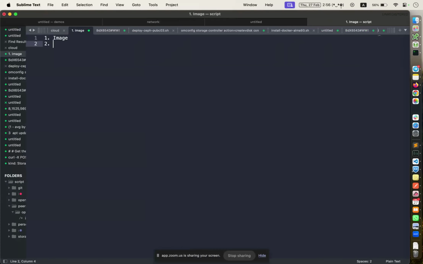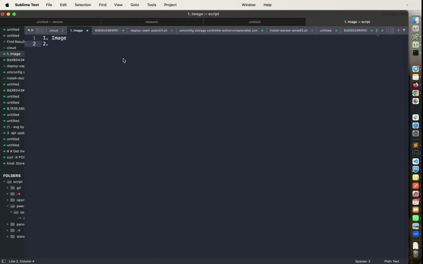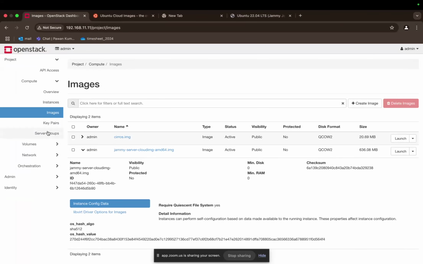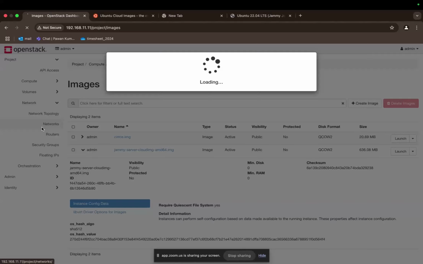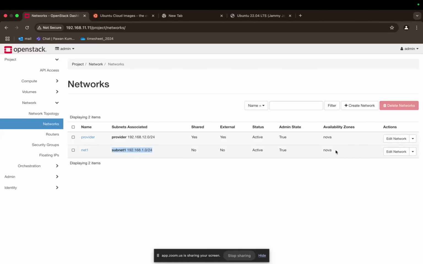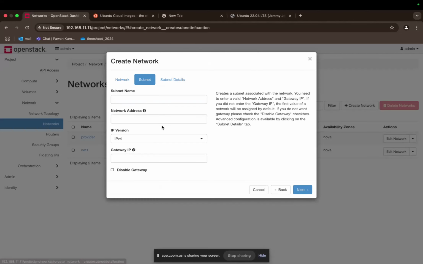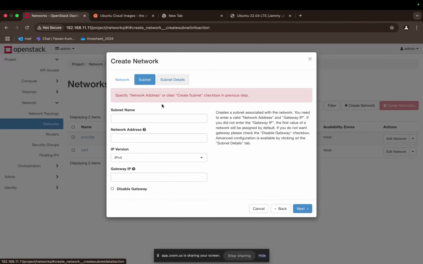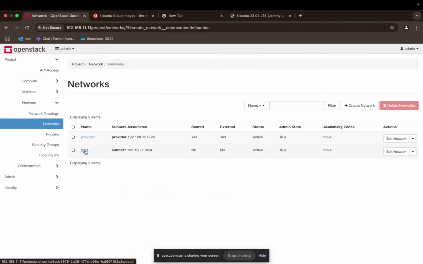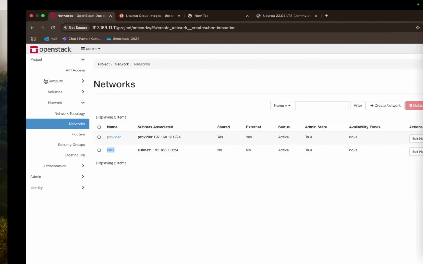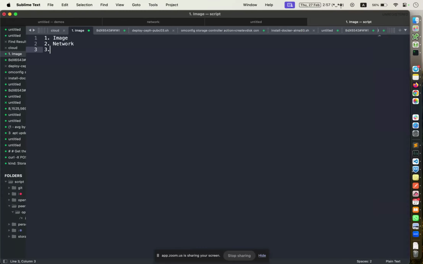That's the first step. The second one, you need to create the network. I also have created one network for you. You can pick any network you want, and they are all isolated. And on the subnet detail, you can specify how it should allocate your IP. So we have the net one here.